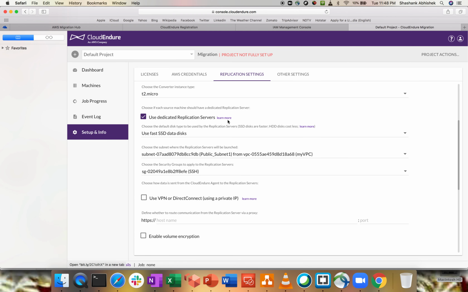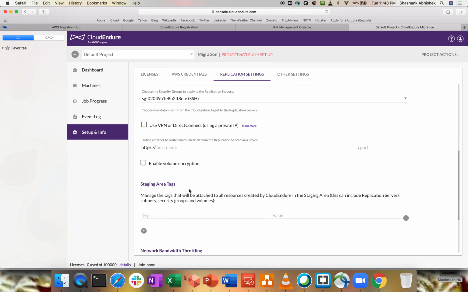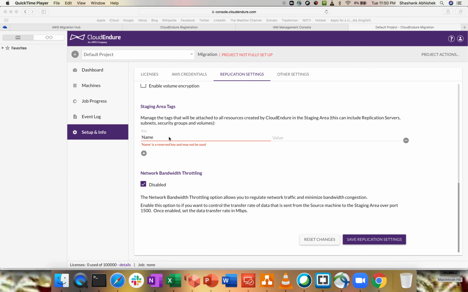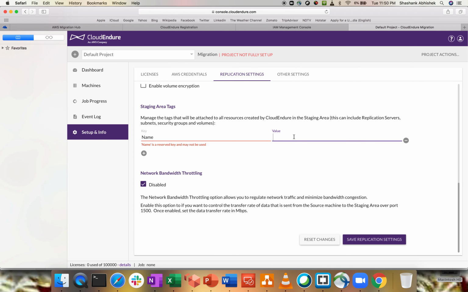Let's click on dedicated replication because it is fast SSD. That will take less time. This is the tagging on the staging area. The value should be Azure to AWS. Network bandwidth throttling: this option allows you to regulate your network traffic and minimize bandwidth congestion. You can enable this option if you want to control the transfer rate. Otherwise, it's not required. By default, it is disabled. So let's select save replication settings.